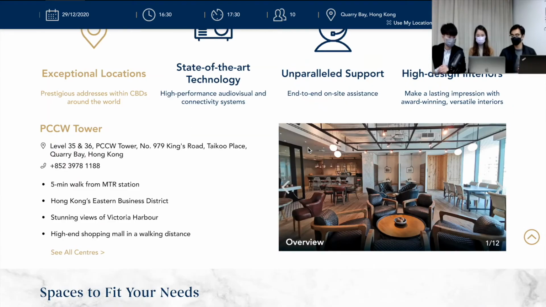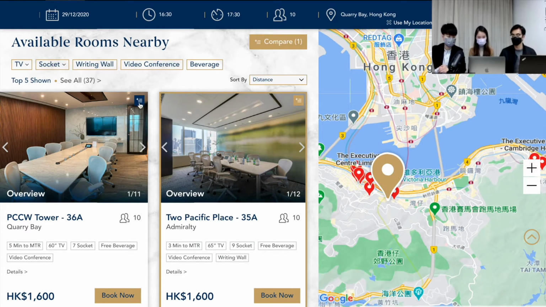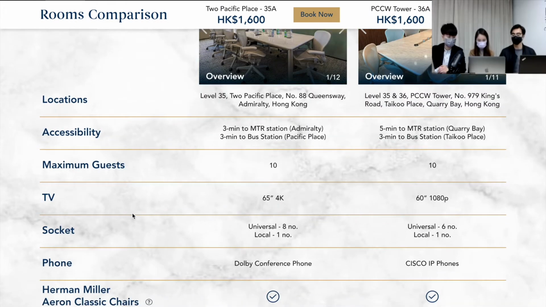If we would like to book a room now, since we are first-time users of the TEC website, we would also like to compare the differences between the rooms. So we can compare by choosing two rooms and pressing the compare button, and we get a modal with the details of the comparison, such as the TV size and the number of sockets, which were suggested by our interviewees.